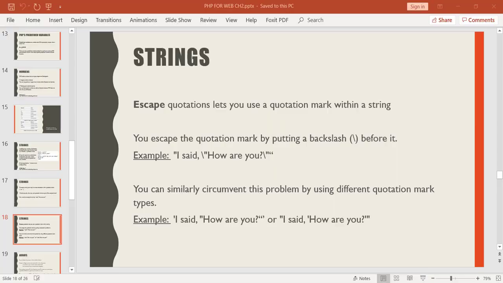Since quotes are used to create a string, how would you include a quote inside a string? To do this, you have to escape any quotes inside a string. Use the backslash to escape quotes inside a string, as in the first example.